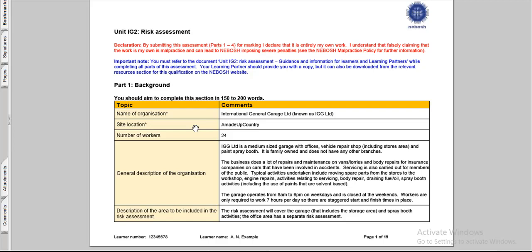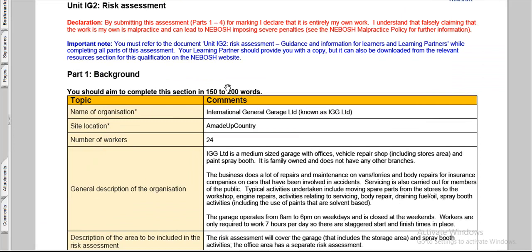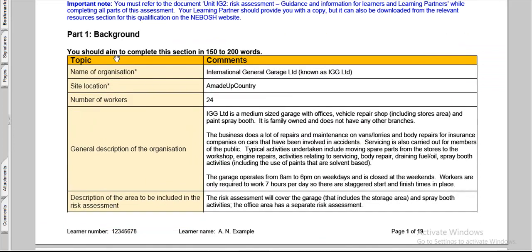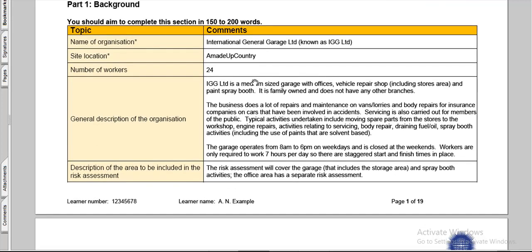This is a risk assessment format by NEBOSH. Students are advised not to copy the same things from this format. It is just for guidance. As we discussed, we have the first section, the background: the name of the organization, the location, the number of workers. Here we have the general description of the organization, what products they are manufacturing, what services they are providing, the work activities and the shift patterns.